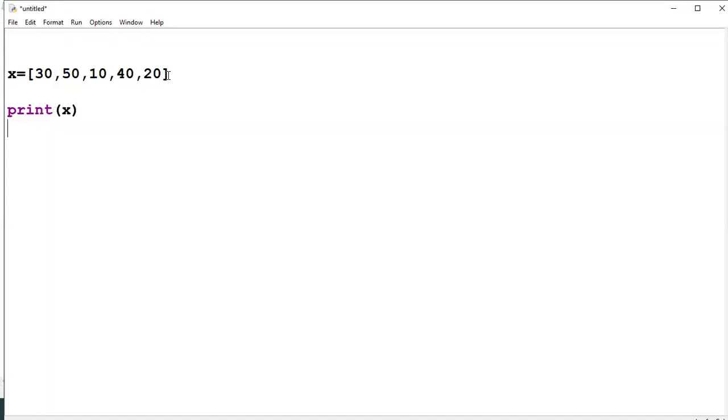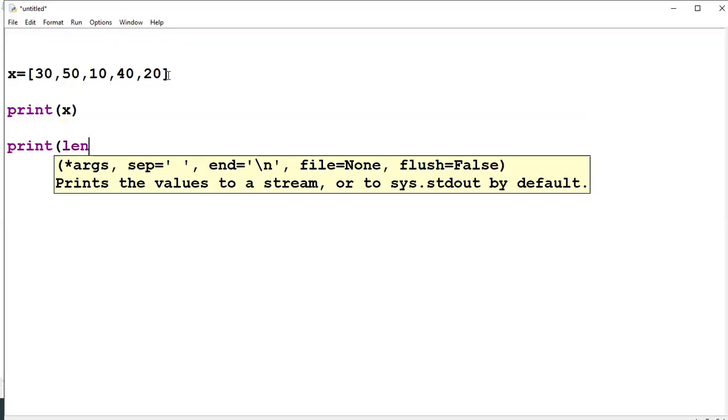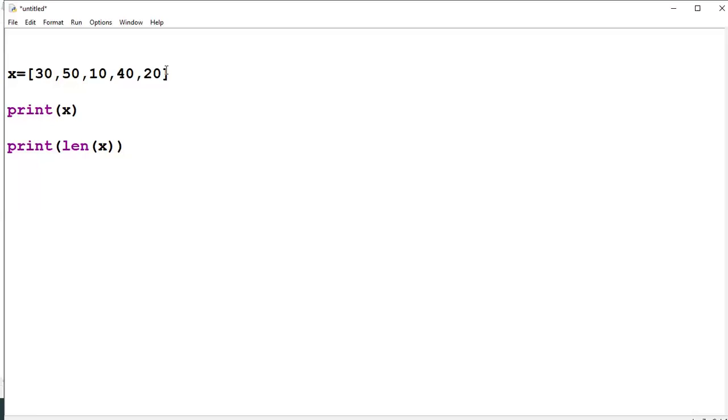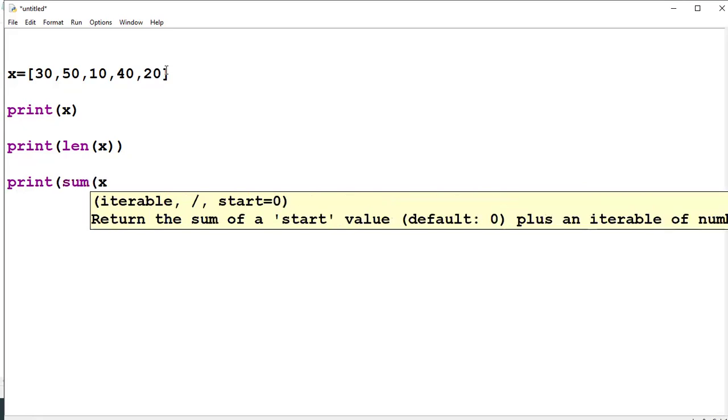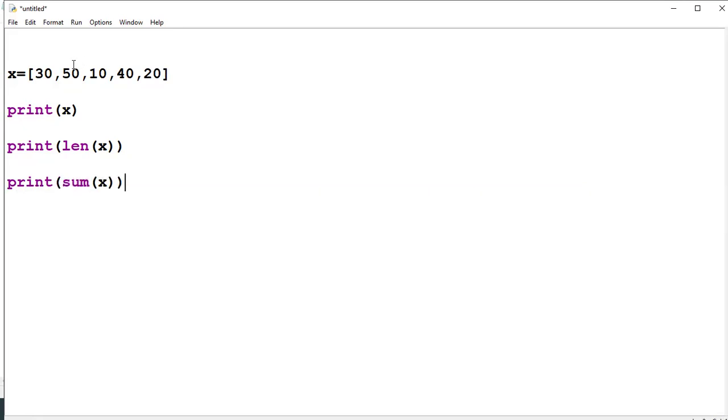If I want to know the number of elements here, len of x returns the length of that x. That is what? 5. If I want to print the sum of all the elements, no need to write any code. Direct function is available. Sum of x means sum of all this. Even if you got 100 elements, just say sum of x.